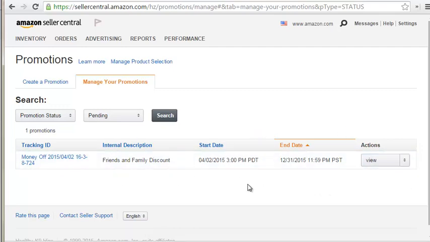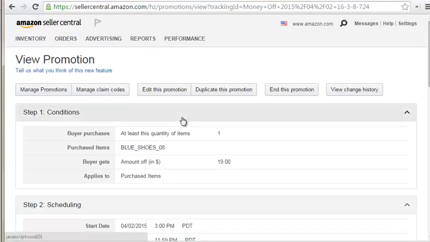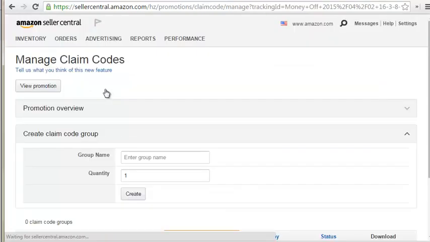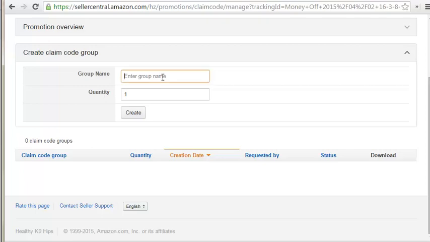All right, there's one other really handy feature that Amazon has recently added called claim codes. I'm going to show you how to use that because they're very useful. So we're going to click on here to go into it, or we can click Edit as well. Okay, and right here is Manage Claim Codes. So click that. All right, enter a group name, and I'm just going to call it Group 1. All right, quantity. I want, let's say 50. And I'm going to show you what this does. So click Create.